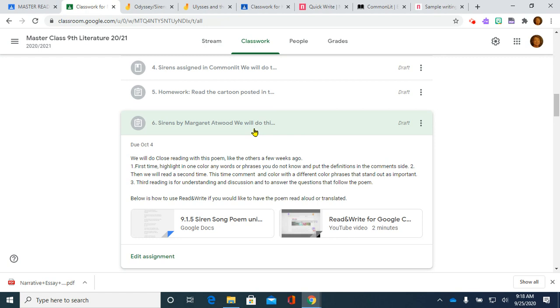I don't know if you're familiar with Margaret Atwood, but if your parents have Hulu, you've seen in the last few years something advertised called The Handmaid's Tale. It is a show that is based off of a book that she wrote. She wrote novels as well as poetry, and she wrote this particular poem. And what we will do, we will do closed reading with the poem like the others a few weeks ago.